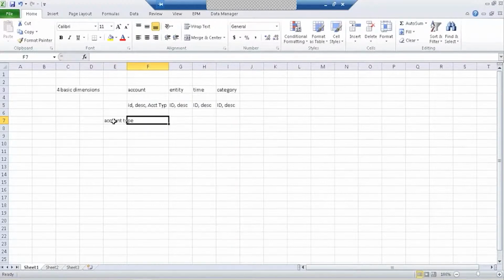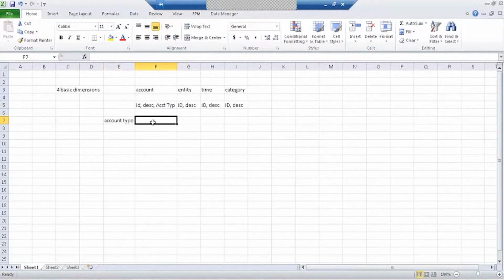And account type has 4 types of account types we do have. One is expense, second one is income, third one is asset, fourth one is liability. So in the account dimension, we have to use any of these 4 to make sure which type of account it belongs to. Only after inserting one of these 4 will the system be able to process this.